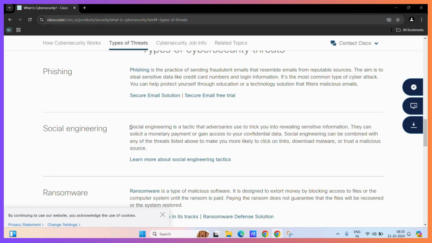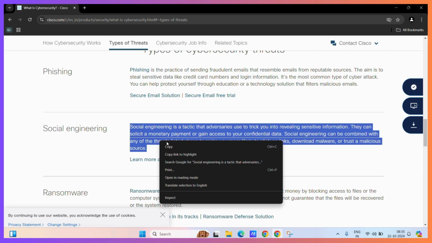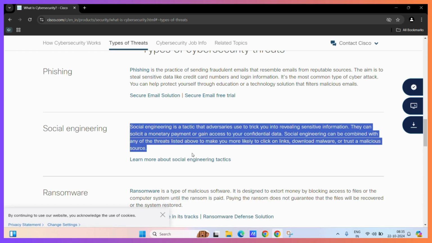So instead of doing that, what we can do is simply select this particular text that we want to get highlighted. Then once you select the particular text, simply right click on it, and instead of the usual copy, click the copy link to highlight feature. Click on this button. Once you do, your link will be copied to your clipboard.